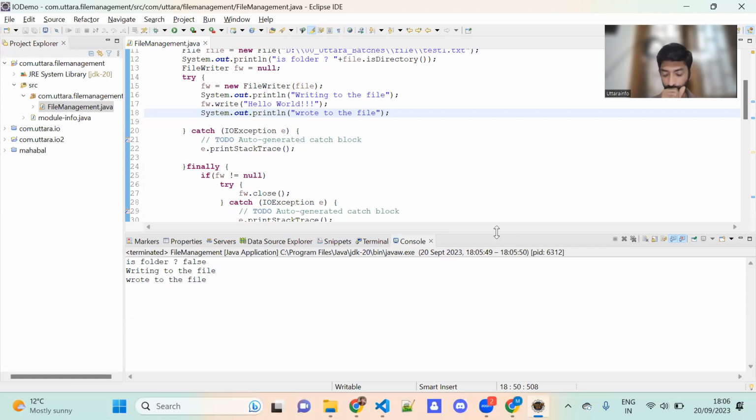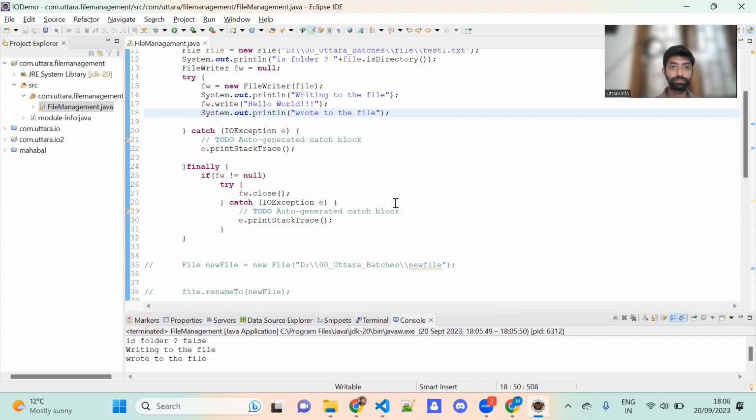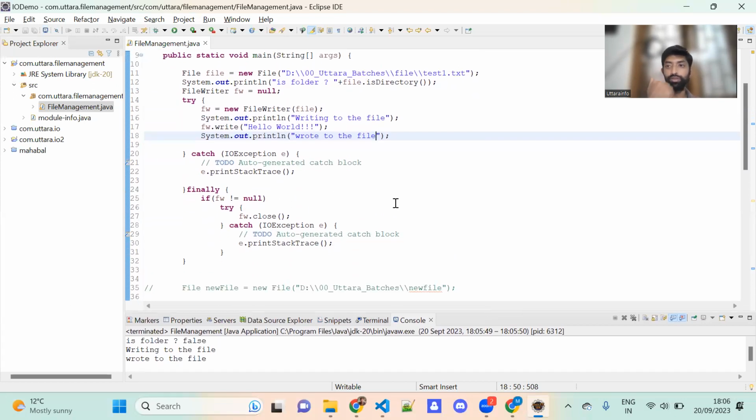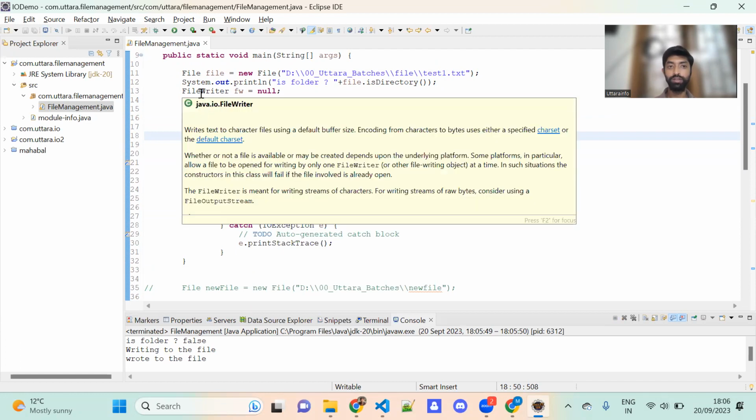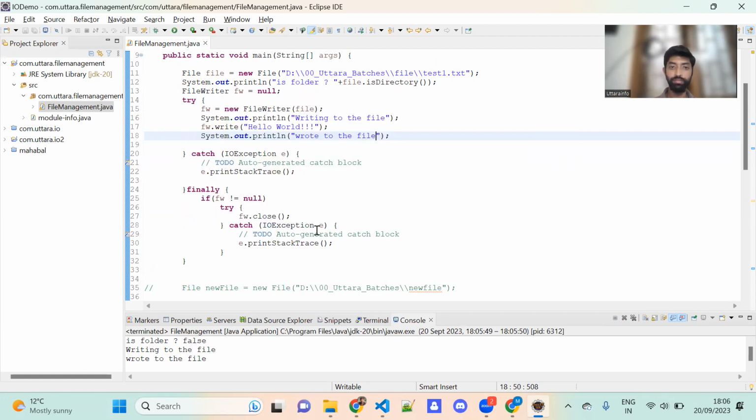Why I did all these things? Because, as I told, we have to close the resource that we have acquired to write into the file. That is why we have to close it in the finally block, which is sure to get executed whether we have some defect in the try block or catch block. So we have to close that file writer inside the finally block.